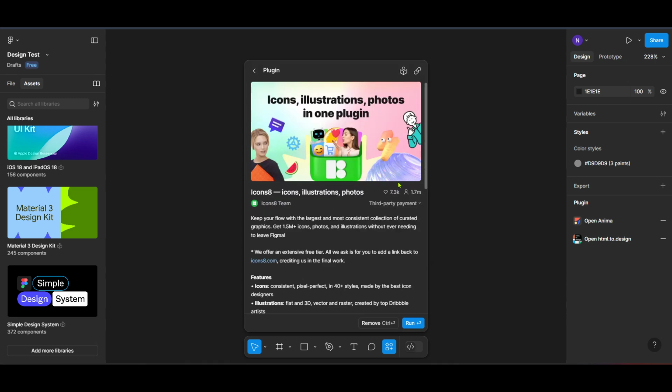After selecting Icons 8, you'll then want to click the Run button. This will execute the plugin and allow you to add the selected icon directly into your Figma design file. The ease with which you can incorporate these icons into your work can significantly enhance your workflow, saving you time and effort. And that's it. In just a few simple steps, you've learned how to add icons to your Figma design with Font Awesome.